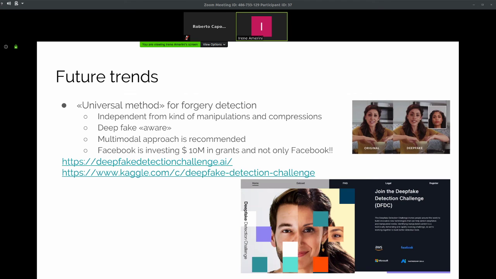So a multimodal approach is really recommended. It means you want to have information also from other kinds of media, so text, audio, and so on.